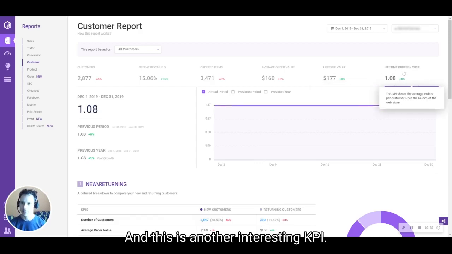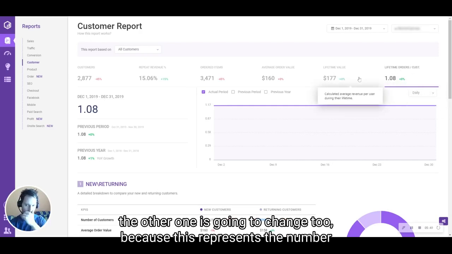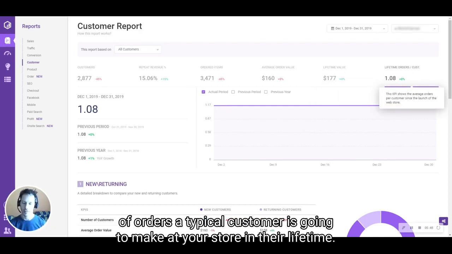And this is another interesting KPI. These two are very closely related. So if one of them is changing, then the other one is going to change too, because this represents the number of orders a typical customer is going to make at your store in their lifetime.